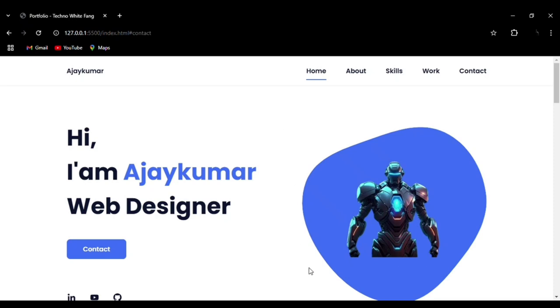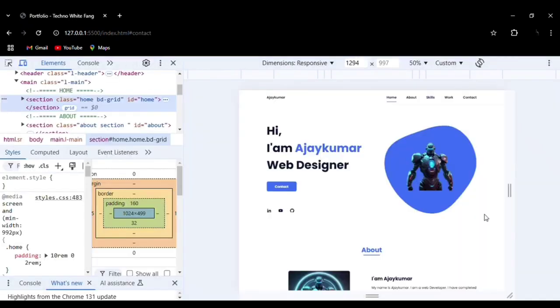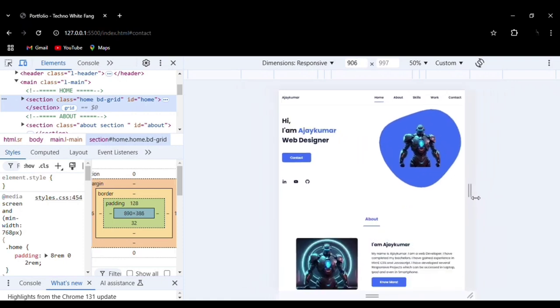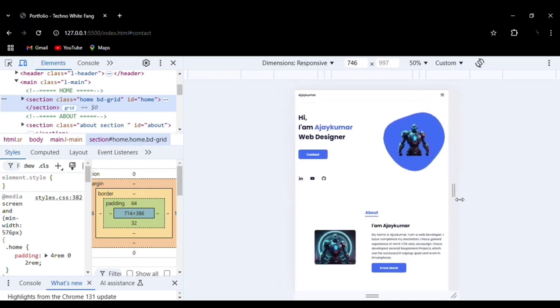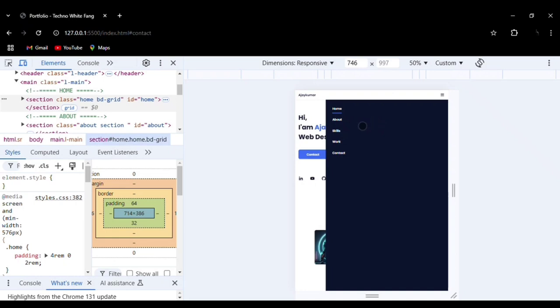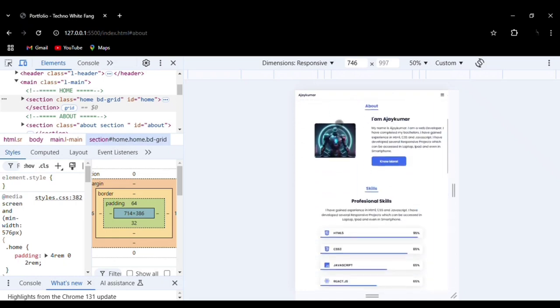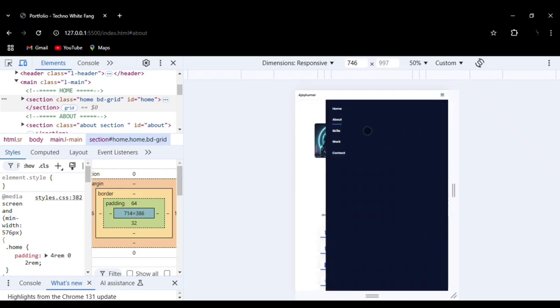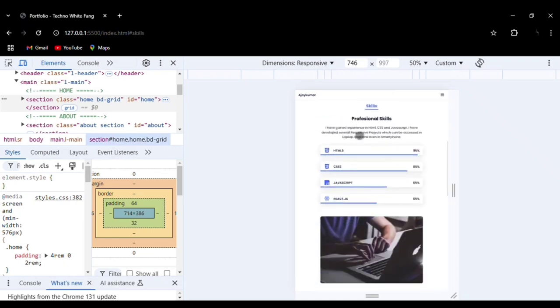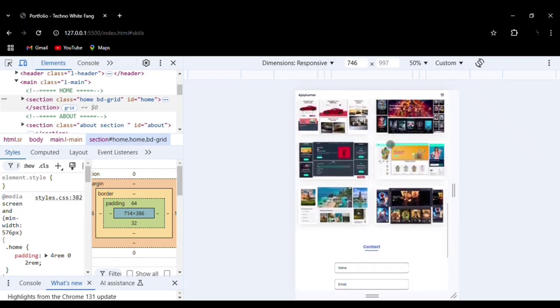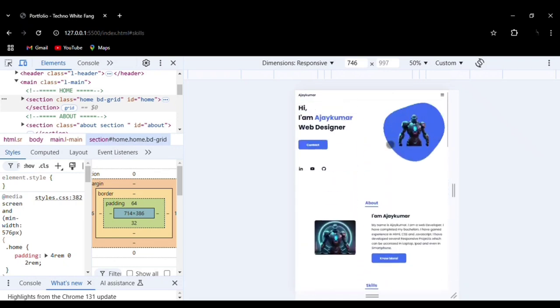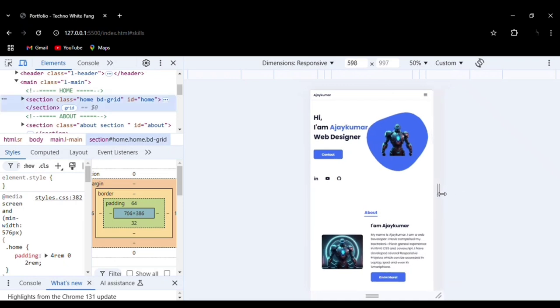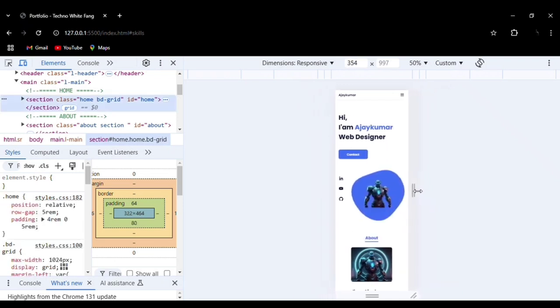And now let's go to the mobile version. This is the desktop version as you've seen before. Now let's go to the mobile version. This is the tab version: home, about, then we have skills, then portfolio and contact. Now this is the mobile version.